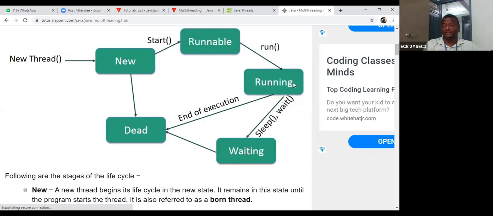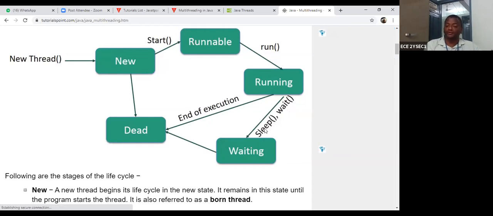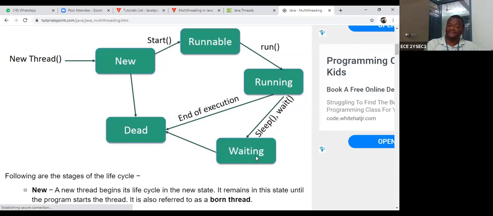If it is independent, then it directly enters into the end of execution. Suppose it is dependent, or sometimes it requires more time for the execution, it will enter into sleep mode. That is called wait mode or sleep mode. It waits a certain time, and after that it finishes the execution and comes out to the dead stage. This is called the life cycle of the thread.